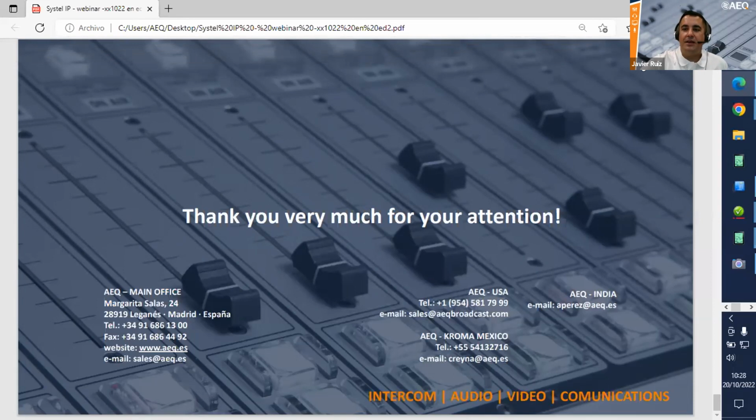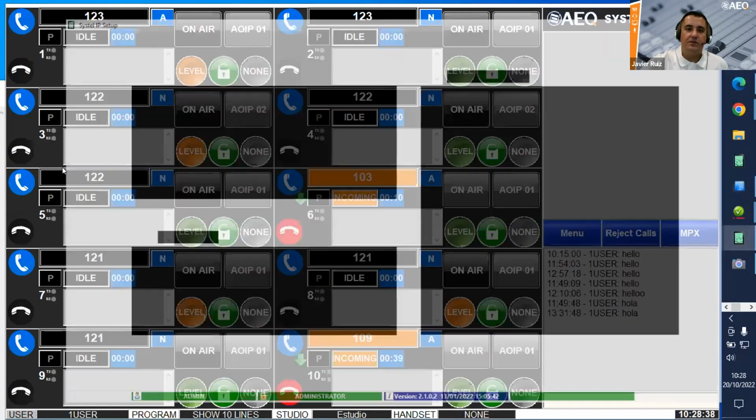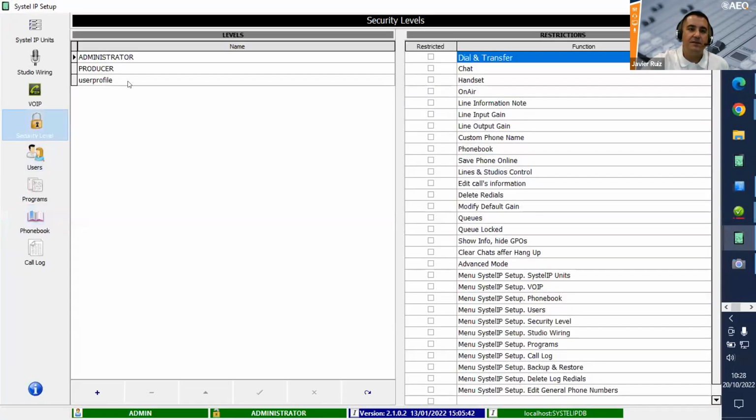You can make the multiple levels that you need. You can make different levels, and the requisition is only in this option, in these requisitions. You can make a user level to use the system setup only in phone book administration.